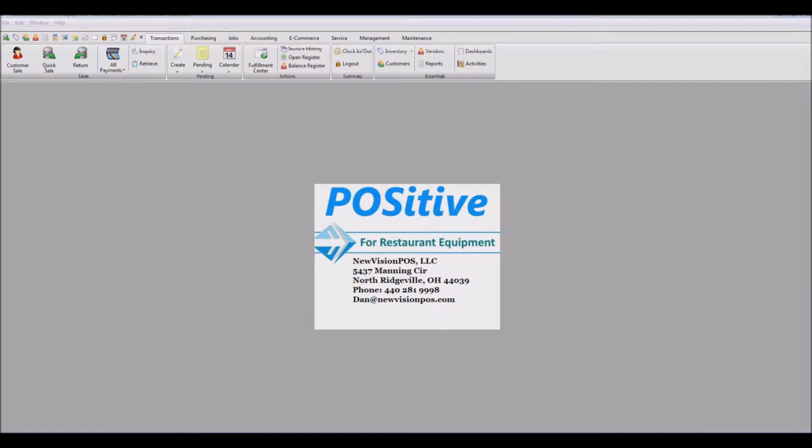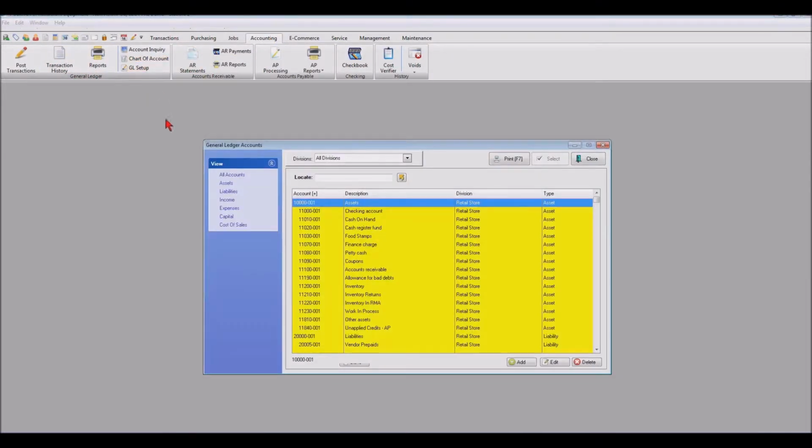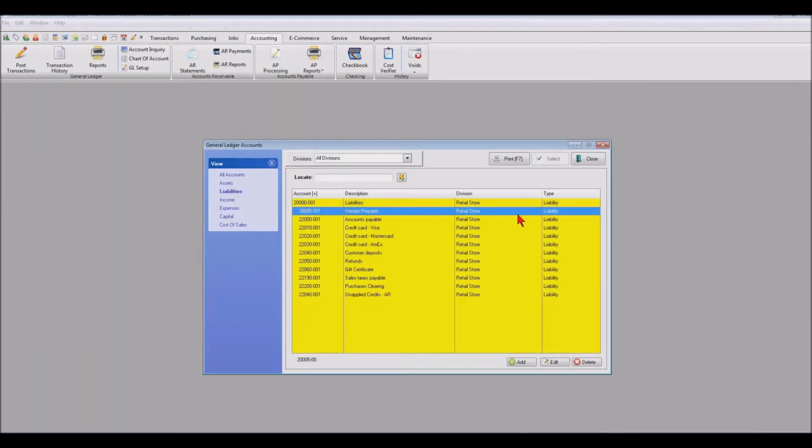So there's several things that need to be done on a one-time only basis, and the first thing is to add an account for prepaids. So going to our accounting, going to our chart of accounts, you'll see I've created a vendor prepaid account.